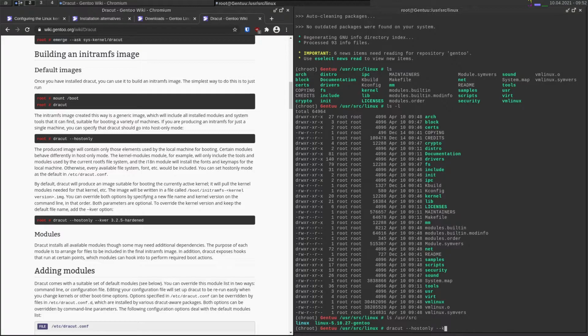host only, kver, Linux 5.10.27. These are probably the same as on the main system, so I'll have to see how this goes. But we're actually installing it on this, so it should be fine. We'll just do this, and we want host only because I'm not running this in a virtual machine. I'm only running it on my system, so we can do the host only thing.